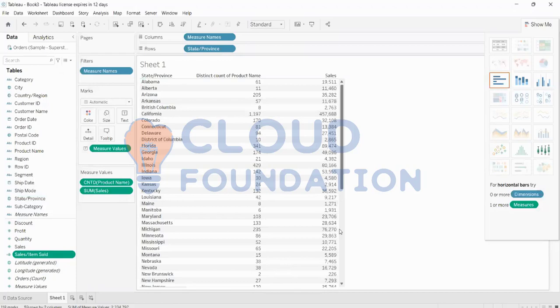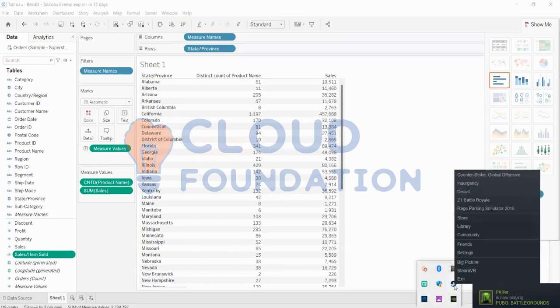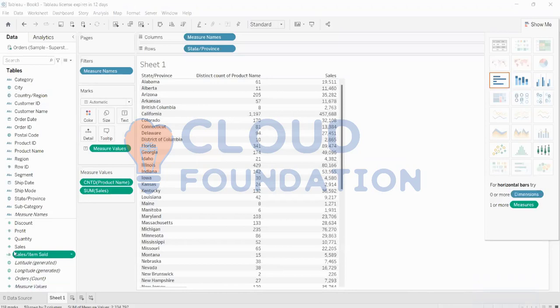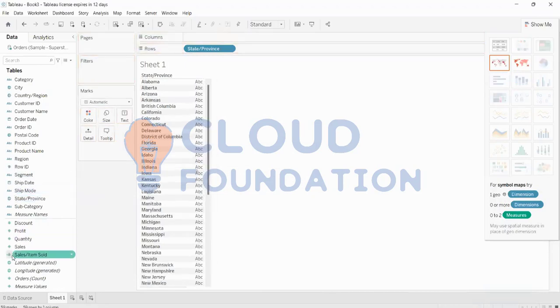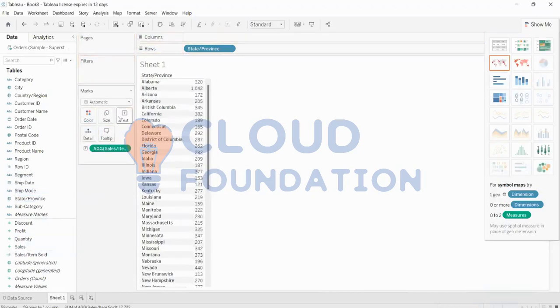Any doubts? Any doubts that come to your mind till now? No, right? I guess no. So now let's do something. Now that we have this coming up over here, we will now replace the count of product name from here. Let me remove sales as well and let me put sales per item sold over here. Now once I've done it, it gives me the sales per item sold numbers.